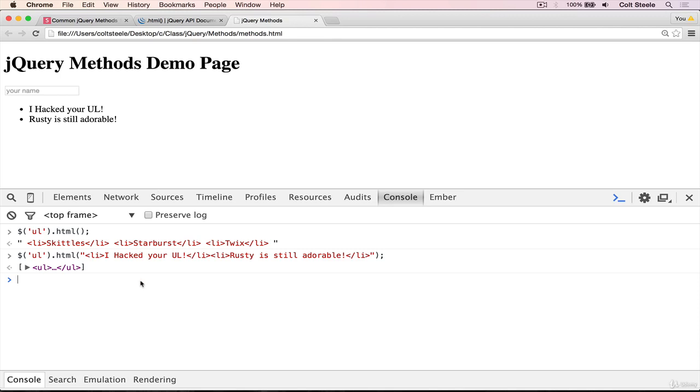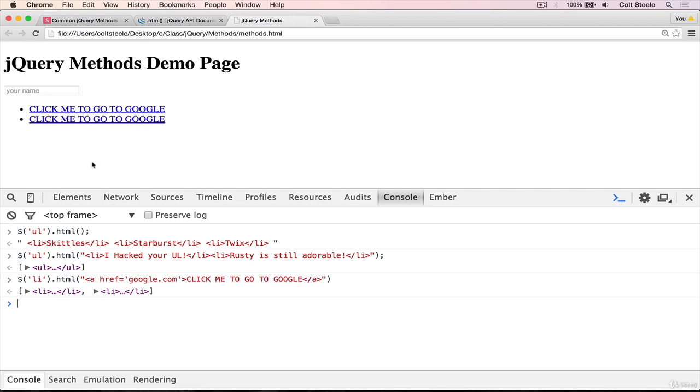So for instance, if I select both LIs with $li, and I change the HTML to be an anchor tag, and just like that, anchor tag, and we'll have href equals google.com, and then "click me to go to Google." We're updating the HTML content inside of this, and if I hit enter, you can see that it updates both LIs to now reflect that new content.